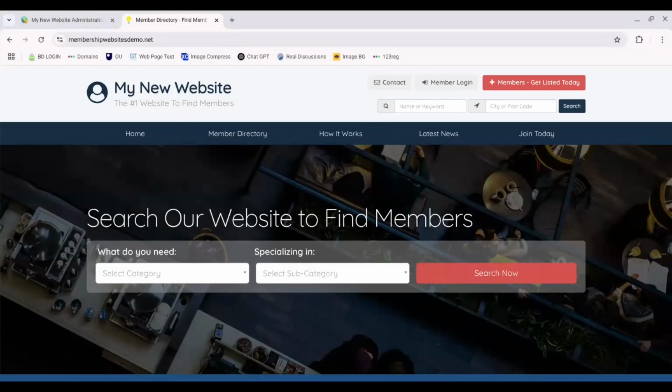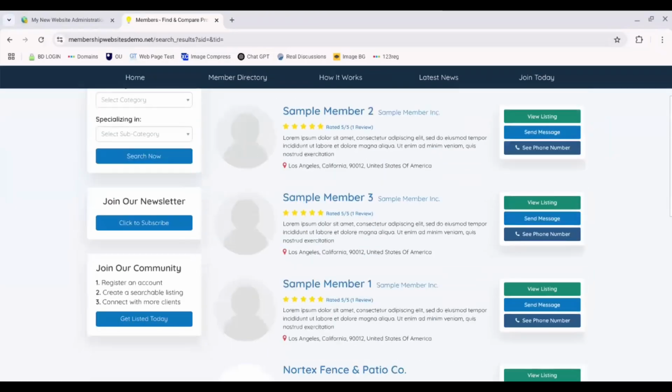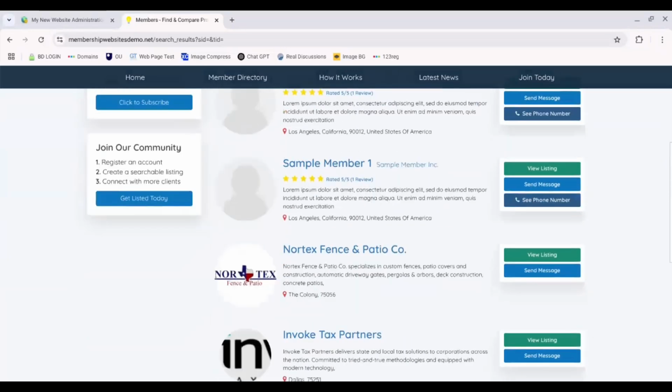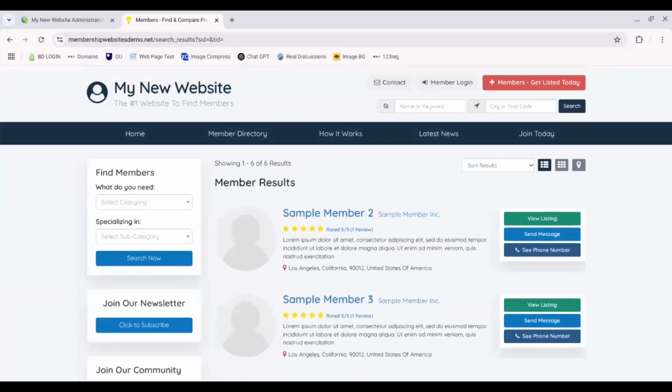So, this is just a quick workaround for allowing your members to control if they appear live on your website or not. Okay, so if we click on search now, for example, I think there are just 6 members in here. So, what we're going to do is add a function where they can choose whether they appear live within the search results or on the website or not. So this is what to do.